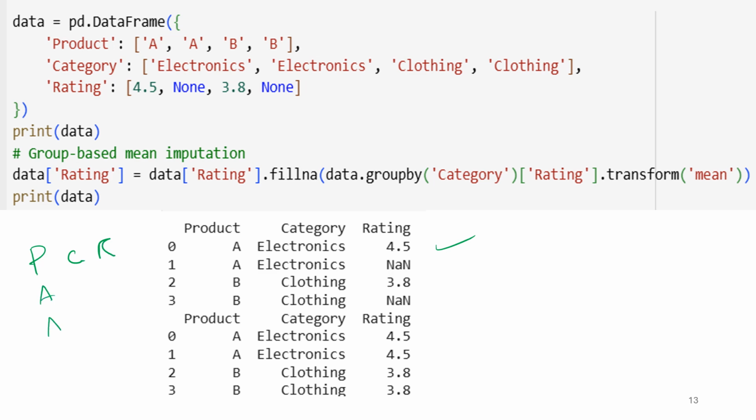And product you have A, B, B, and then category you have electronics, clothing, and the rating is 4.5, NaN, and 3.8 and NaN. Okay, so in this we are going to use the imputation method. So how do we do this imputation? First you have to take the data, so data means data frame. On this data frame, you find the missing values in the rating column. So you have to address this.